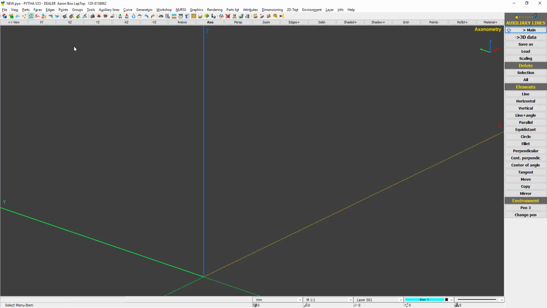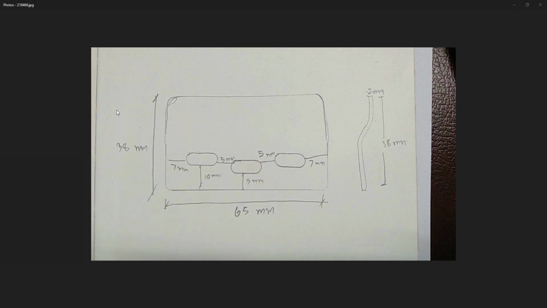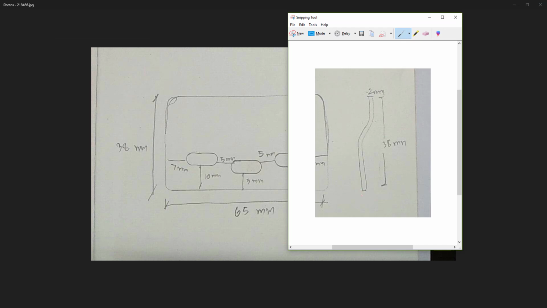We first use our auxiliary line. So I come to my front view. In the auxiliary line, first, I will draw a line here. To help you understand better, first I'm going to tell PYTHA that there's a vertical line going up. Pardon me for my hand. There's a line going up, and there is another line coming up here, which is 2 mm. And I'm just going to assume that this line over here is maybe about 5 mm.